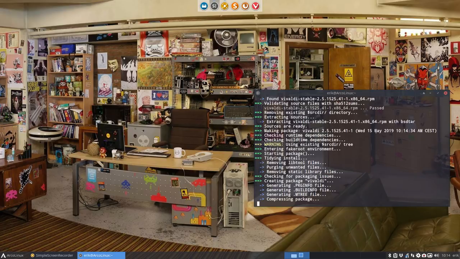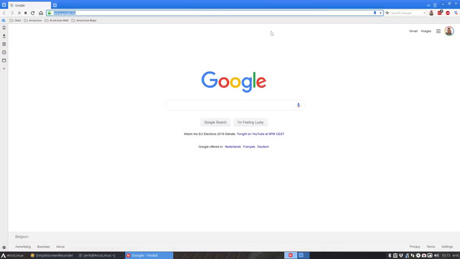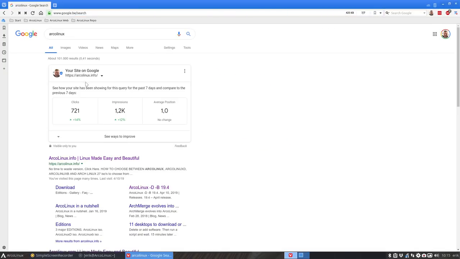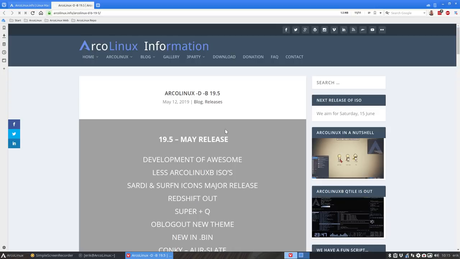All right, so let's let him do his job here. The thing is, I have made an article available. That's the easiest way to do it. And let's kill all my tabs. I have like 17 tabs open or something like that. So close other tabs, move it to screen one, and then you go to ArcoLinux, that would be good. And we go to ArcoLinux info. And here's the article that's available since, well, 5 minutes ago.